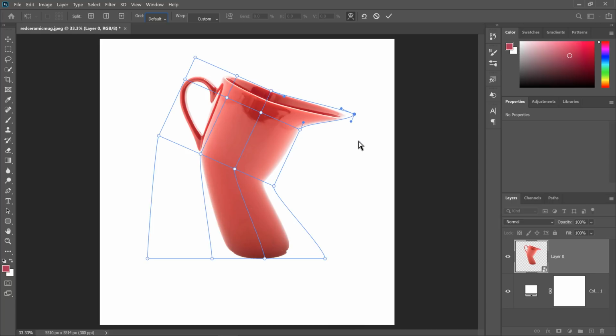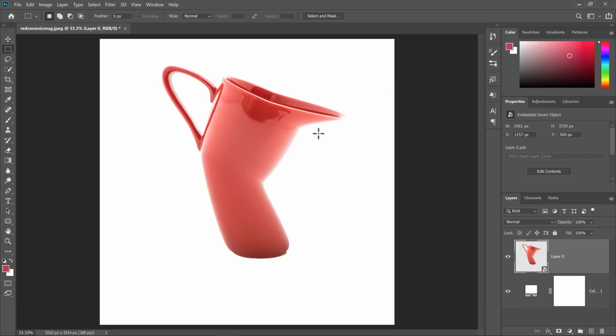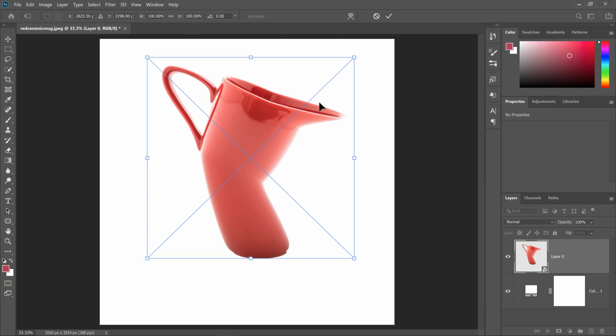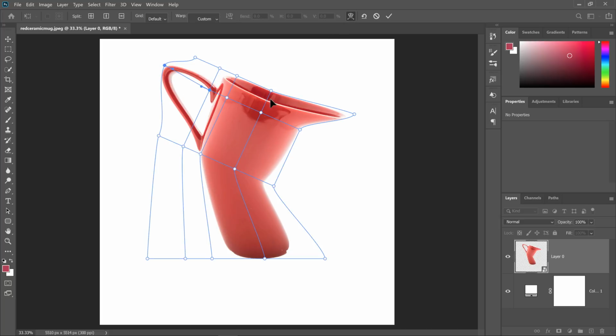Then select another split here. And now I can adjust this end accordingly, like so. And maybe I'll adjust the handle as well and just make a larger handle. I'll click on the check mark to commit the changes. Since this is a smart object, we can go back and edit this by pressing Ctrl-T, Command-T to transform, clicking on this icon, and we can continue adjusting the splits.